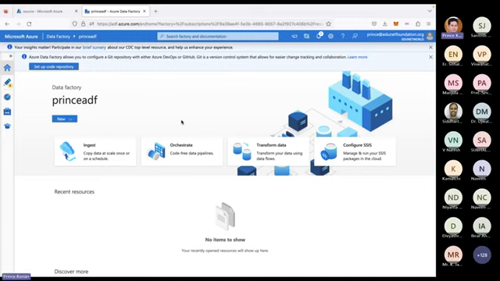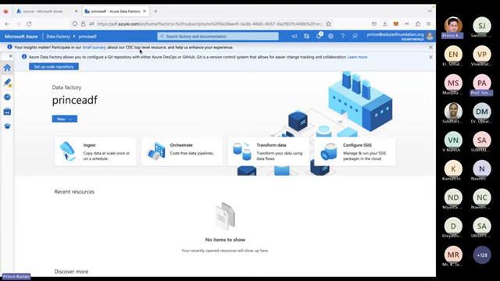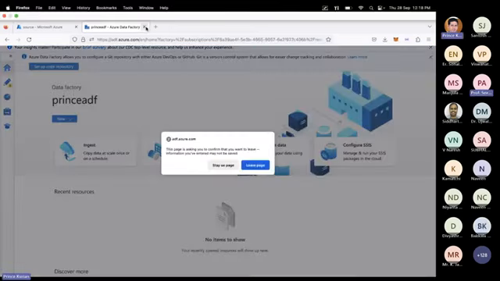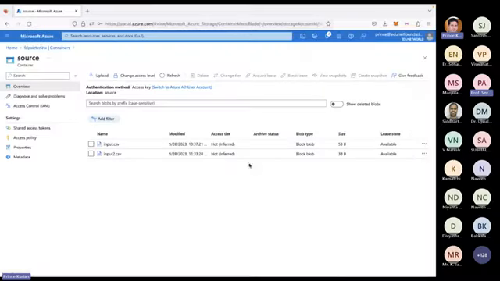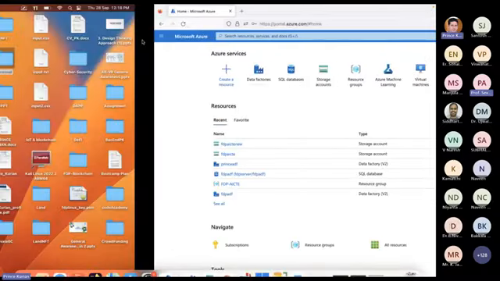Okay, so that is all about Azure Data Factory. Now we are moving to our second topic for day 4, that is how we can do machine learning with Azure. I am closing this Data Factory.